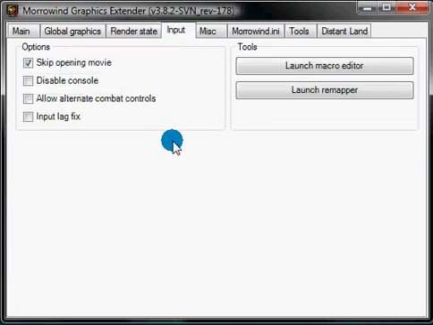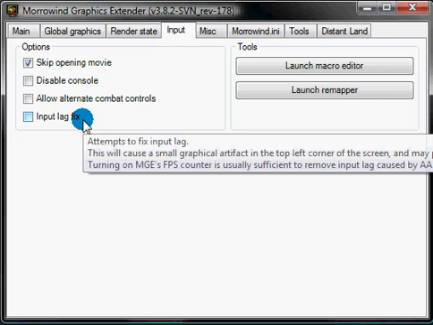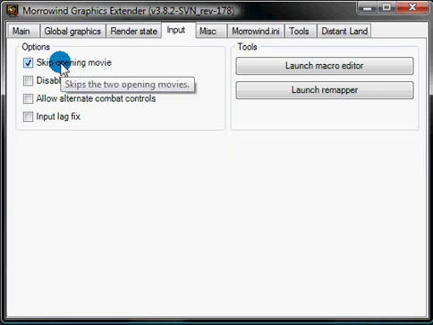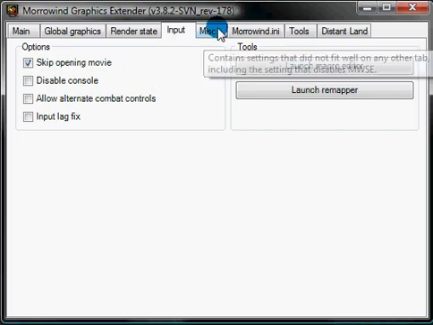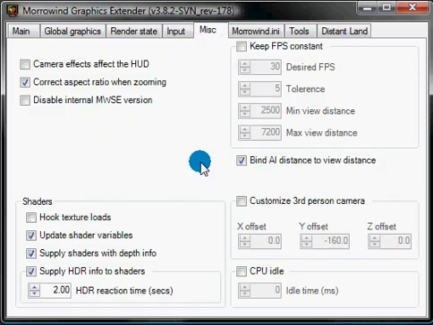Input tab. Put the input lag fix on if you have a problem with your mouse and keyboard. Skip opening movie, I would turn that on because that disables that Bethesda logo coming up right in the beginning of opening Morrowind. Miscellaneous tab. Make sure everything's set up like I do, and I would never ever use this keep FPS constant.